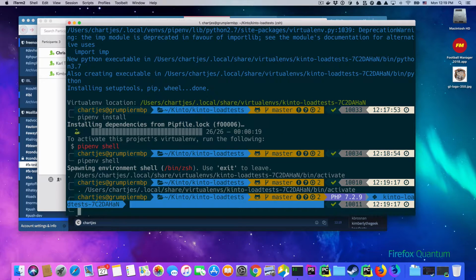And now, in my terminal window here, I'm using a Z shell, or Zed shell for the Canadians, and it tells me over here the name of the virtual environment that I'm in, so I can double check I'm in this Kinto load tests one. So if I look at the log, I'll show you what the log file looks like.